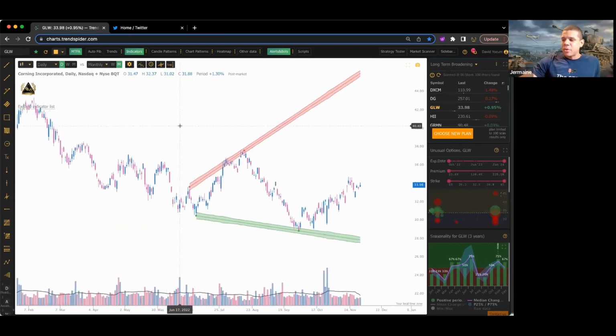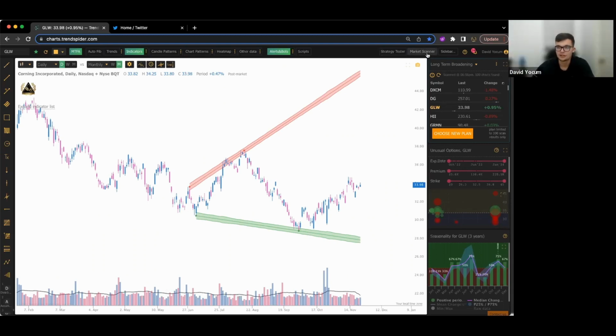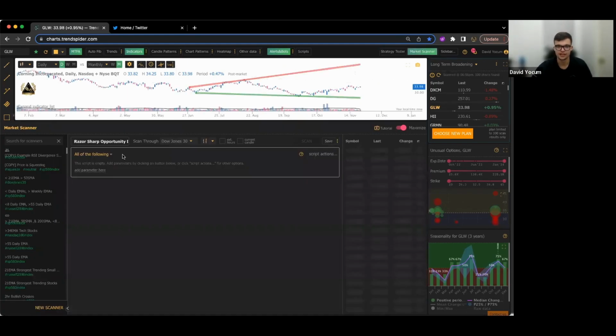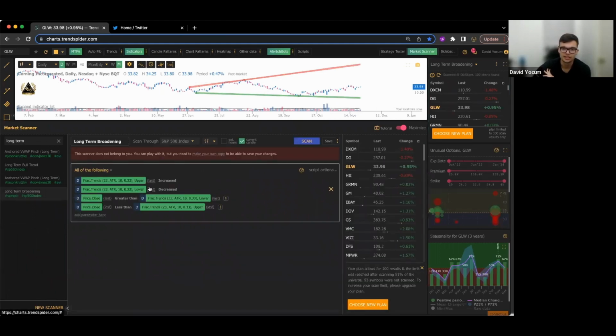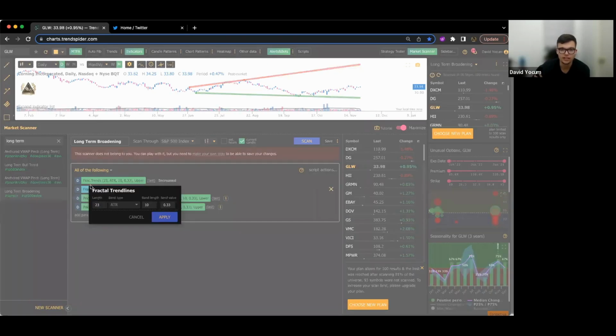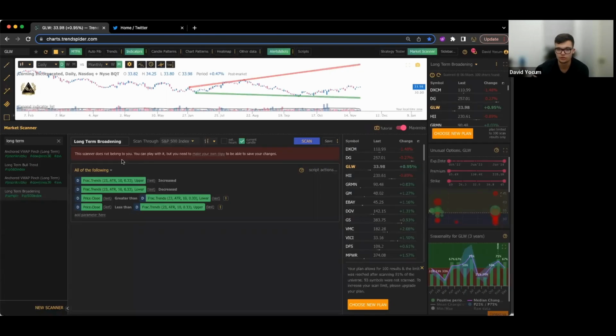Okay. So I've been messing around with the long-term, intermediate, and short-term broadening formation scans. Can you show us each and what the difference between each of them are? Yeah, absolutely. So you can really dive into the details in the market scanner itself rather than just using the sidebar. I'm just going to look up long-term, and then we'll see long-term broadening formation. You can see these are used on a daily. They also have a range of 23. Usually, I'm pretty sure these are around 21.